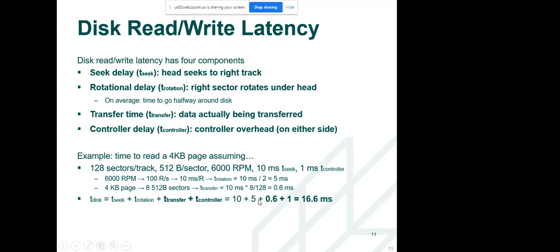10, 5, 0.6 is your transfer, plus 1 is controller, that's the controller, MS controller. So you need to add everything: seek, rotation, transfer, controller, and 6.6 microsecond. So if a 4 KB file is there, a 4 KB page you have created, 16 microsecond will take to read it. So it will happen in just a fraction of a second. You cannot realize it, 4 KB data. So this thing will happen if this kind of arrangement is there.